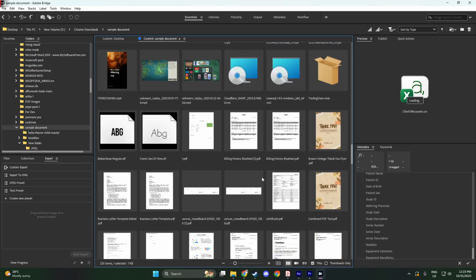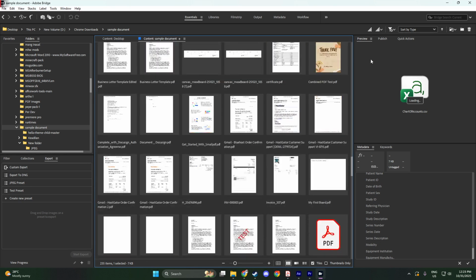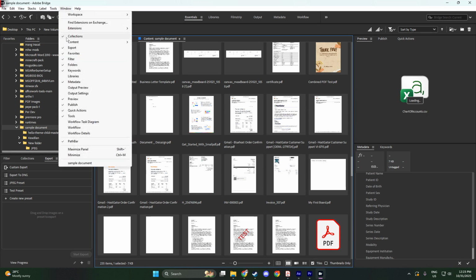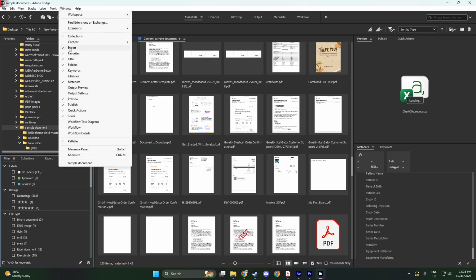Before we go further, make sure the filter panel is visible. This is a crucial part of the interface for filtering files. If you don't see it, no worries. Simply go up to the top menu, click on Window, and then select Panels, followed by Filter Panel. This should bring up the panel we need on the right side of your workspace.